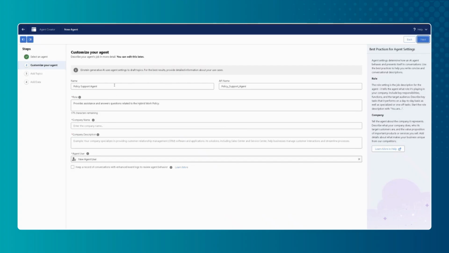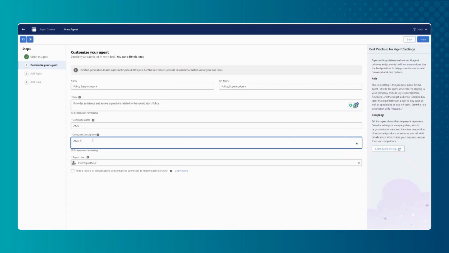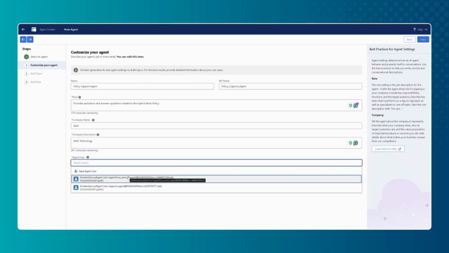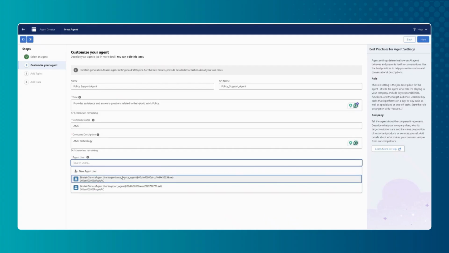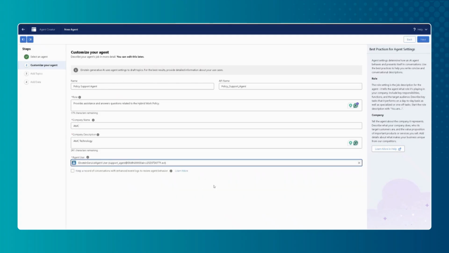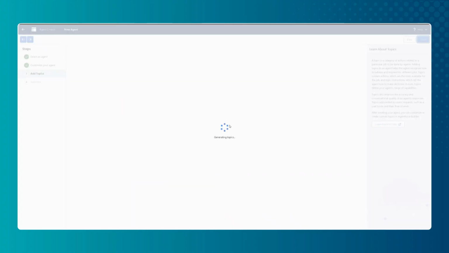Okay, let's fill in, so policy support agent. Some of these are populated. We'll say for company description, MC Tech, technology, and then we can create a new user. In this case, we'll use a user that we have, the Agentforce service agent, and we have the support one. So let's take the support agent that we have. Then move forward to the next set of instructions.